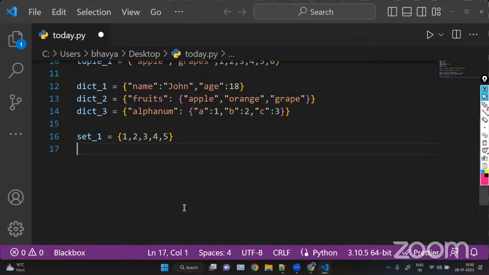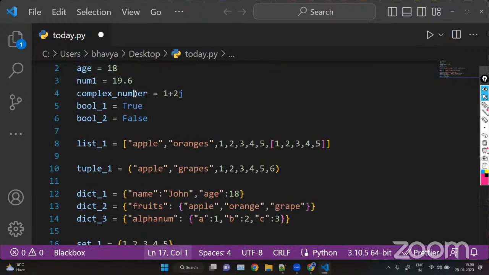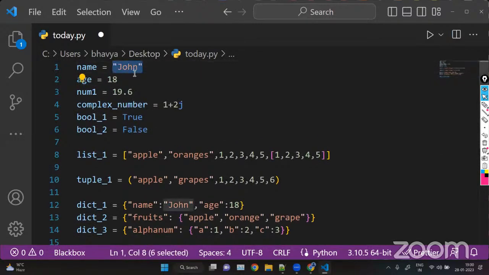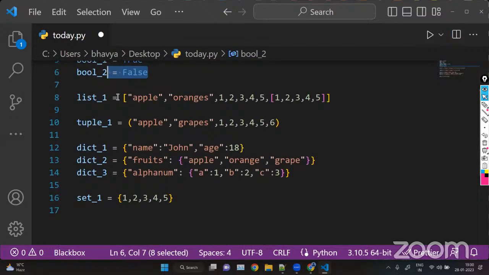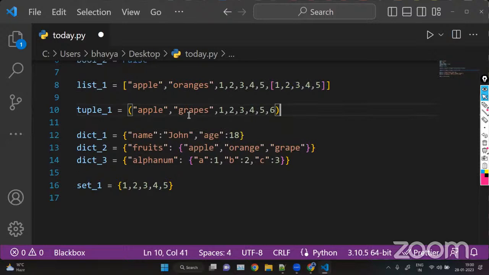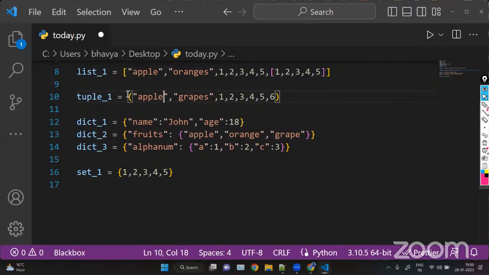So here we have some data types: strings, integers, float number, and this is a complex number, true and false Boolean values, and list. Here we have some elements: apple as a string, oranges as a string, 1, 2, 3, 4, 5 as numbers, and this is a list inside the list. Moreover, we have tuples. So the tuple is a combination of strings like apples and numbers.